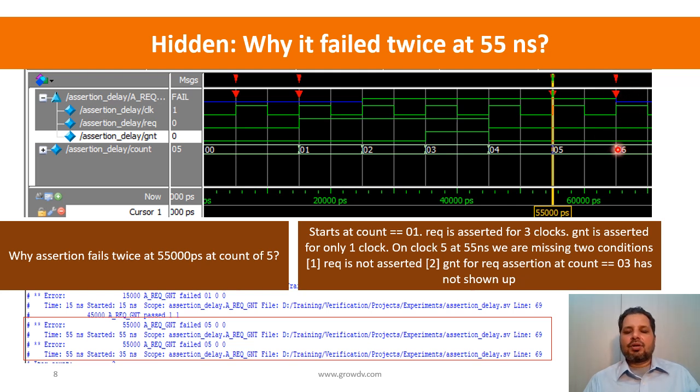So if we look into the logs, it would fail twice, because the one that was active on the 4, it's not showing up at the 6, and as well at the 6 the request is not asserted, so it's going to fail twice. So this also confirms the fact that we had multi-threaded execution, and you can understand that by looking at the behavior, how long the assertion was active and how many times the assertion is failing.